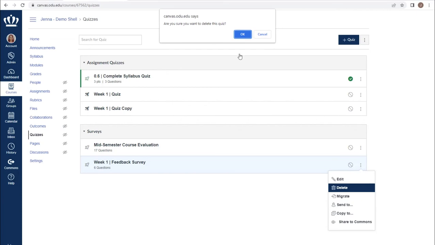You are given a confirmation box to ensure you want to permanently delete this item. Think of this as rolling over to your trash can to throw something away. You must go to a different location in order to permanently dispose of the item.